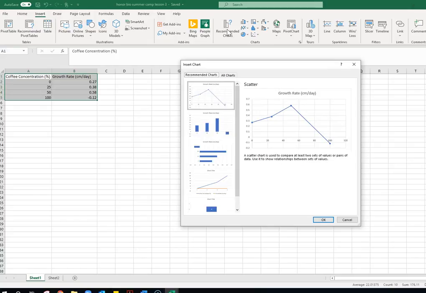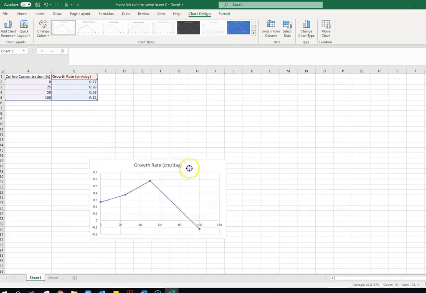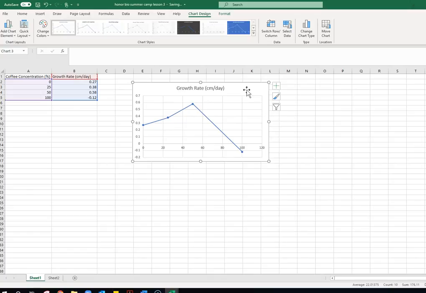Notice that I have two charts here that look like they would fit my data. So clicking on the first chart, I'm going to click OK. Notice that once I have this chart, I can move it around wherever I want to on my spreadsheet. So it looks like all of my data points are plotted appropriately, and I can see that this last data point is below the zero, or my x-axis, and since it's negative, that makes sense.